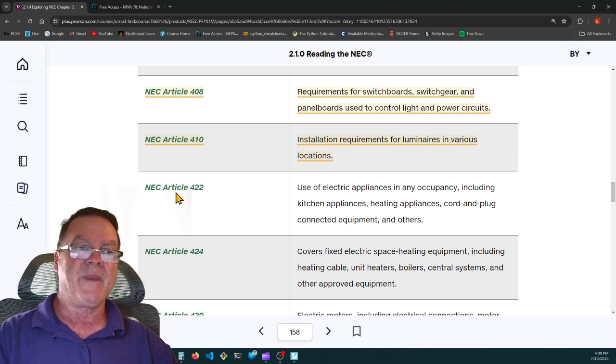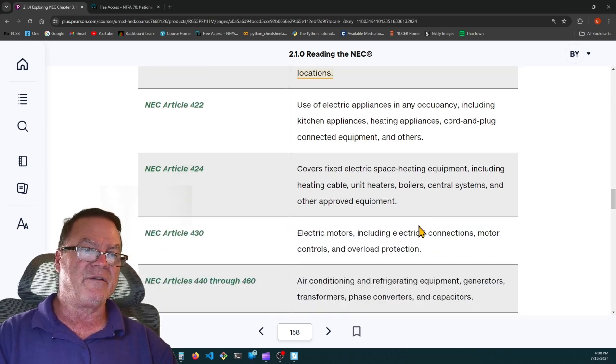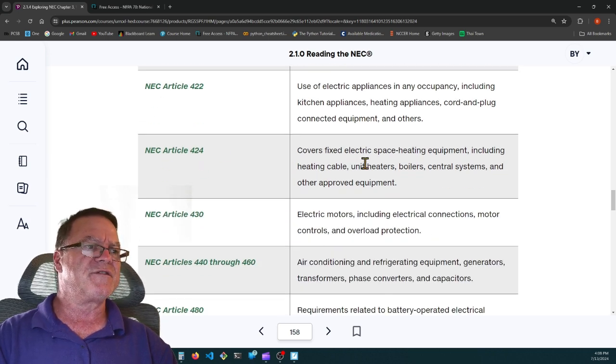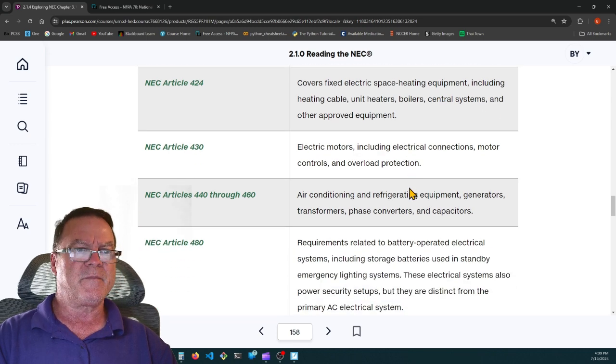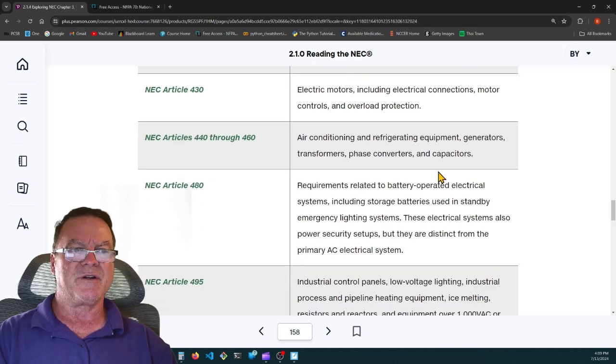Those are lights. NEC Article 422, the use of electric appliances in any occupancy, including kitchen appliances, heating appliances, cord and plug connected equipment, space heating, all of those. Article 424 covers fixed electric space heating equipment, including heating cable, unit heaters, boilers, central systems, and other approved equipment. Article 430, that's motors, electric motors, including electrical connections, motor controls, and overload protection.